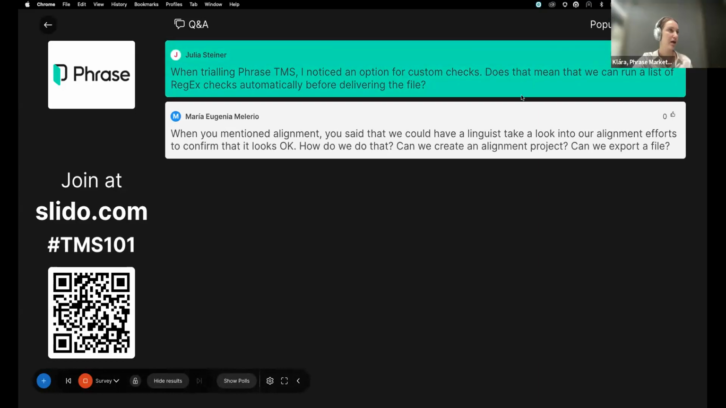Thank you. When trialing Phrase TMS, I noticed an option for custom checks. Does that mean that we can run a list of regex checks automatically before delivering the file? Yes, there is the option to configure your own checks using regex. Yes.